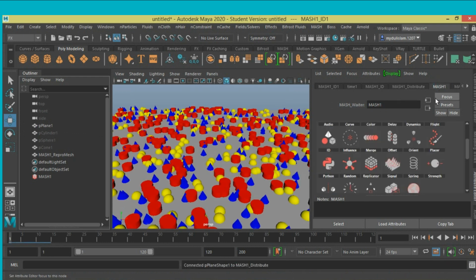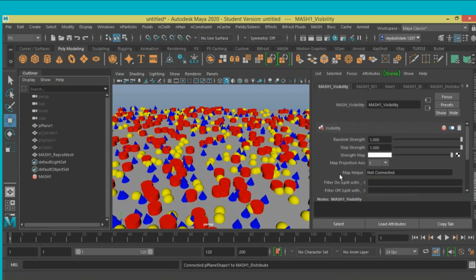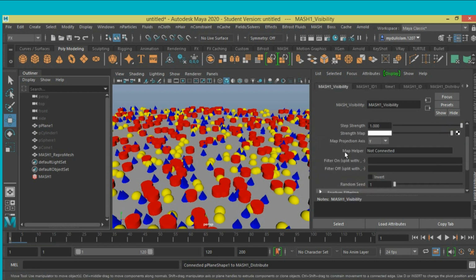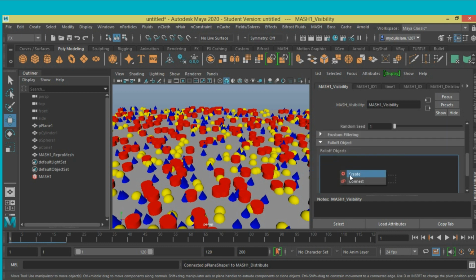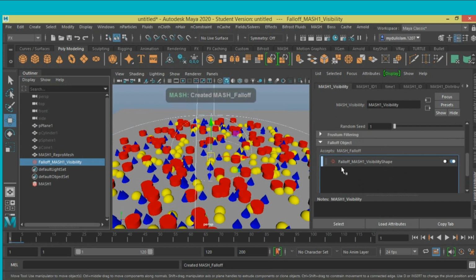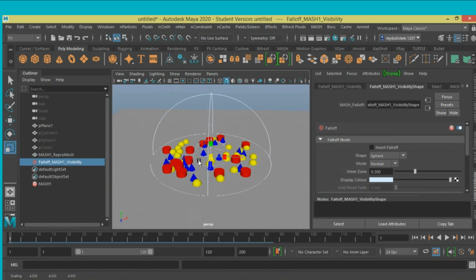and select mesh 1, add a visibility node, right click, create a follow-up object, select the follow-up mesh 1 visibility and scale it.